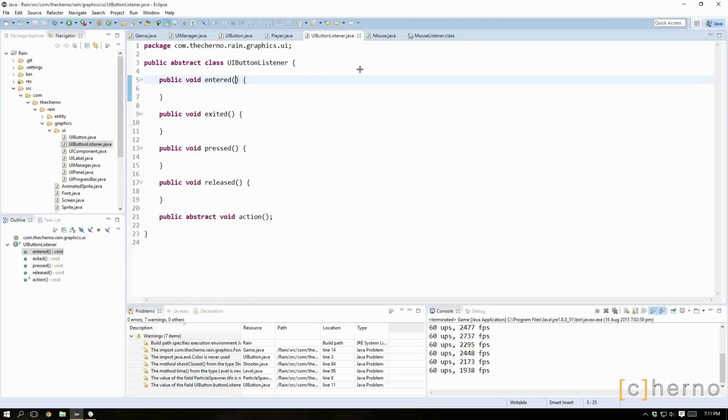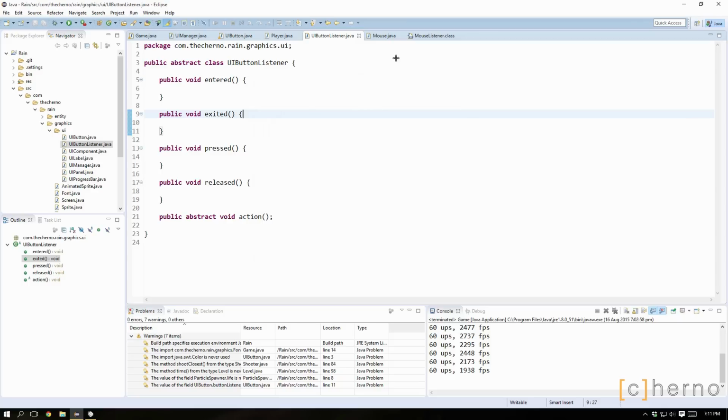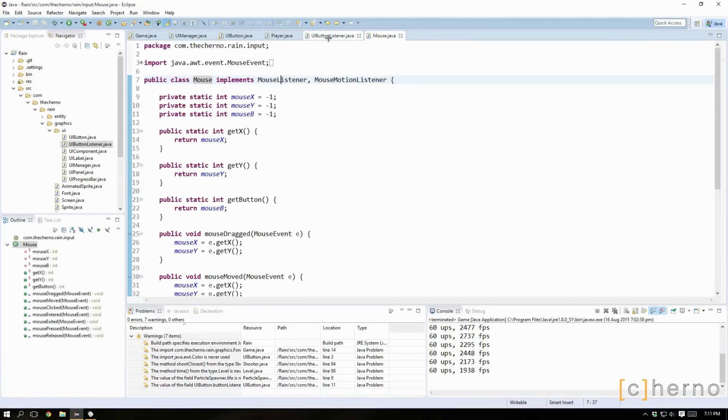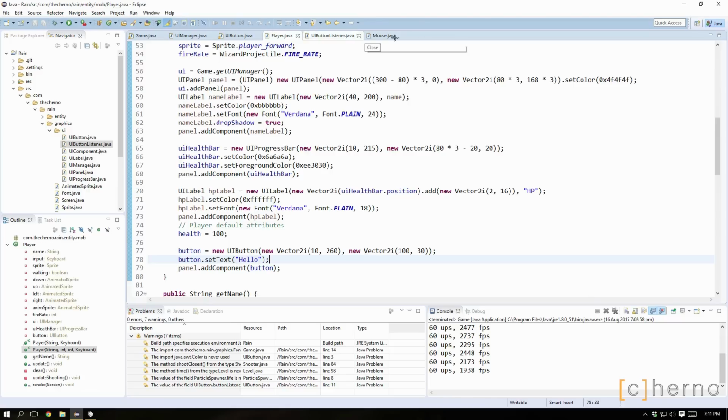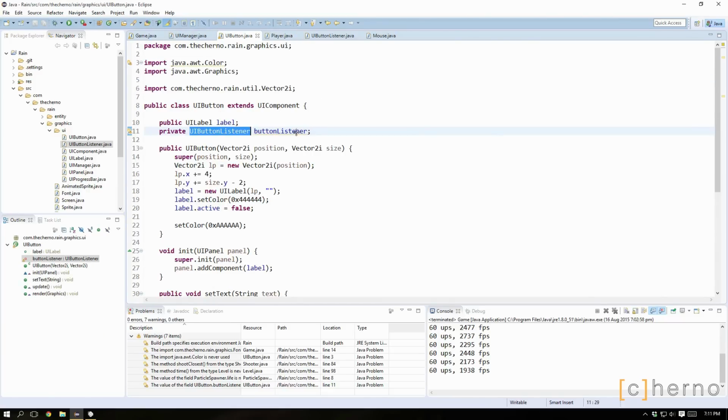So what we'll do is, we've got that, good. Where's our button? What am I looking for? UI button. Where'd that go? Here it is. So we've got this class here. So by default, if you don't specify anything, that's going to be a bit weird as well. You probably do have to specify a button listener.